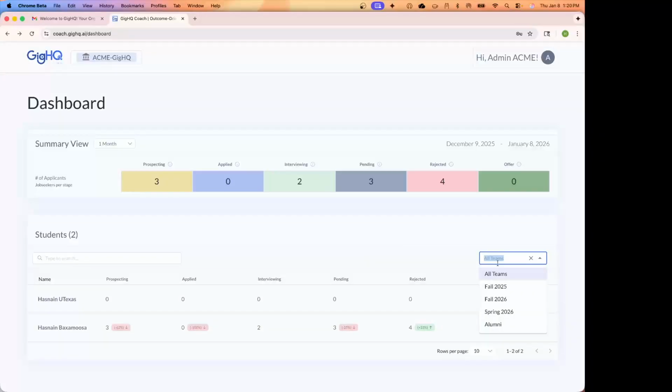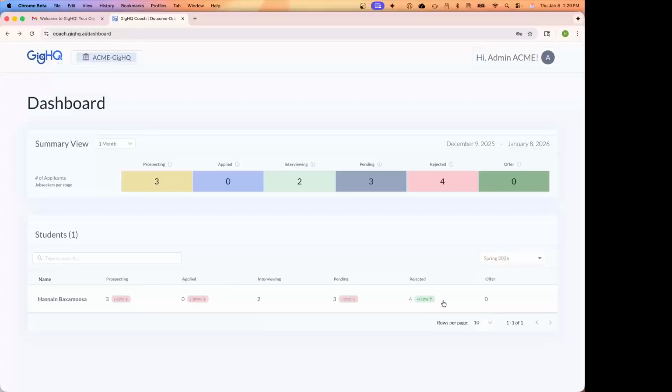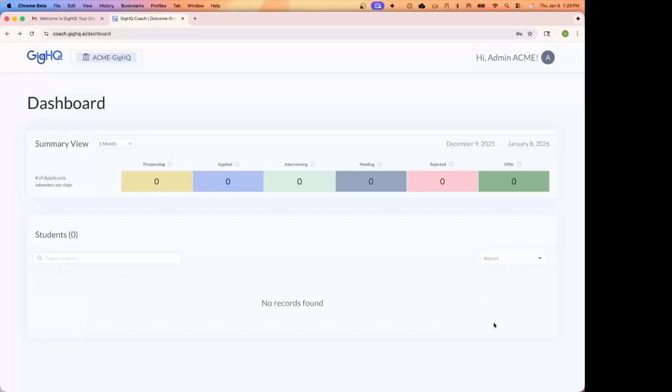This is across all teams. You have a team filter here, so if you switch around, you can see just the people on that specific team. So, for example, Fall 2026 is a future team, doesn't have anyone on it yet. Spring has one person, Fall has one person. The alumni team is currently empty. And then if you clear that and go back to all teams, you see every student that's in here. So that's the first thing.